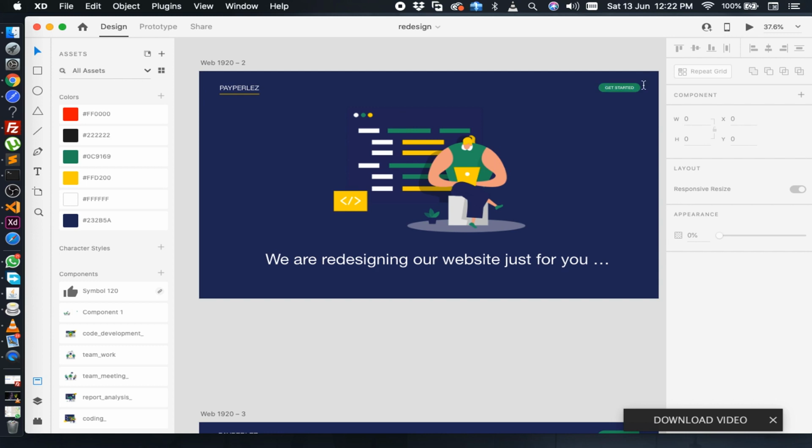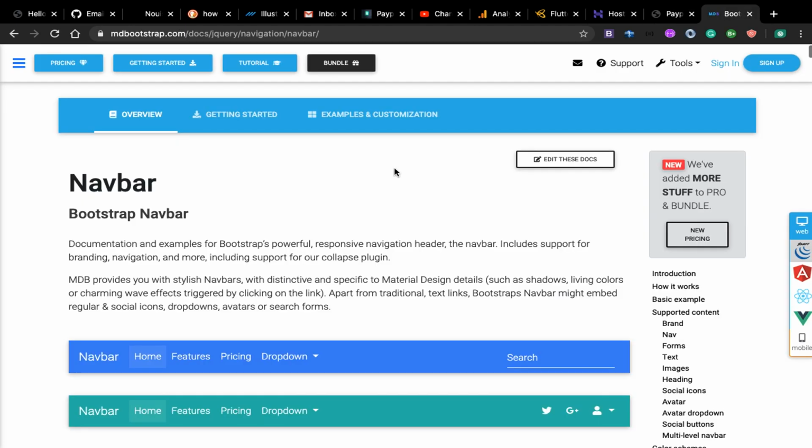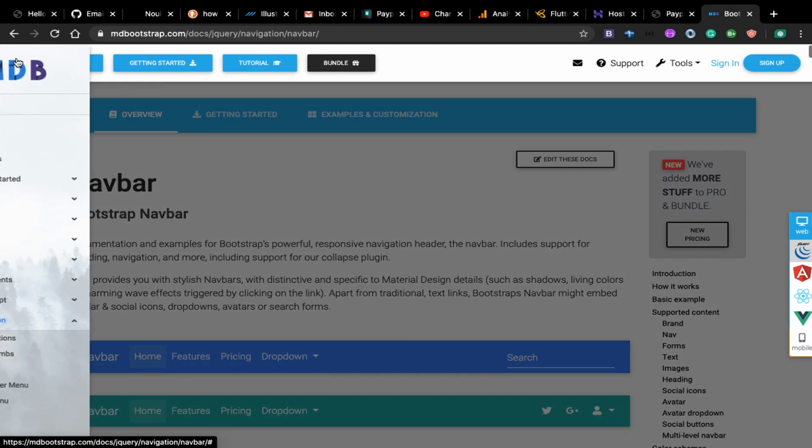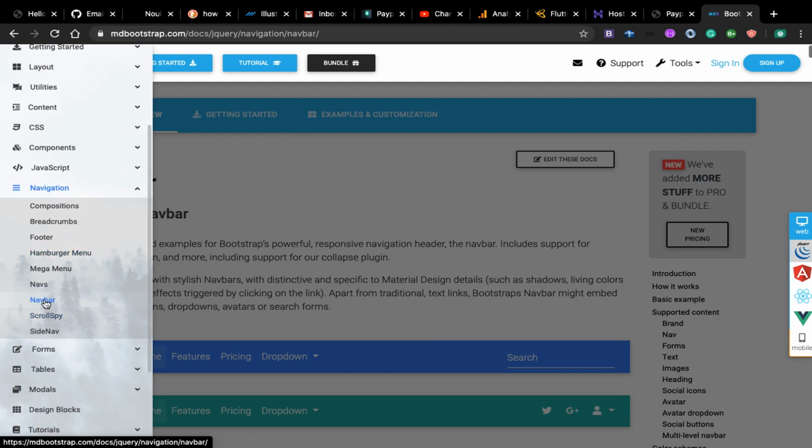And mind you, this thing that you see here, the paperless underscore line, this is a button, but it is in a nav bar. So how do we achieve a nav bar in Material Design Bootstrap? We are going to go on their website, and I always tell you, just go to the website. When you come here, you go under navigation, and you see a lot of them. Nav bar. So I come to nav bar.